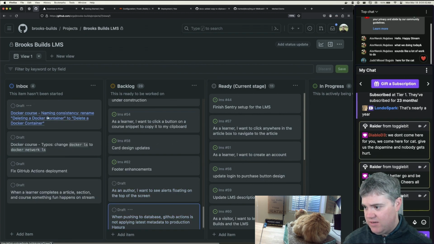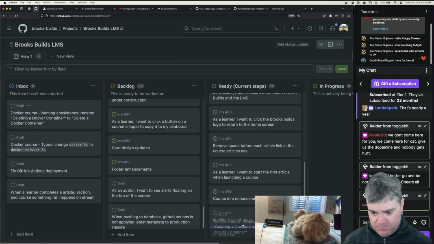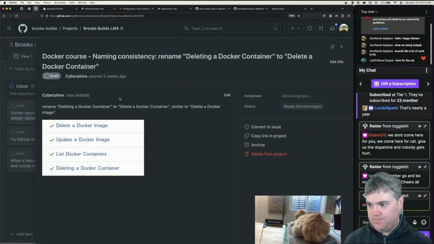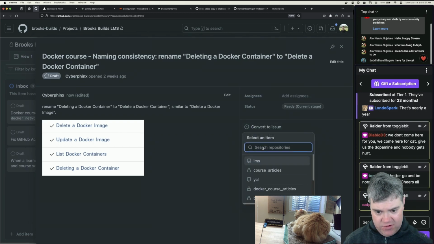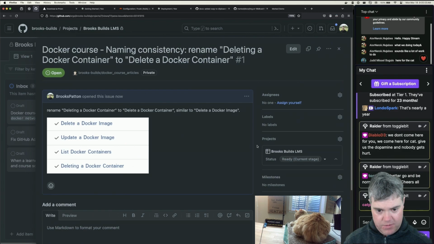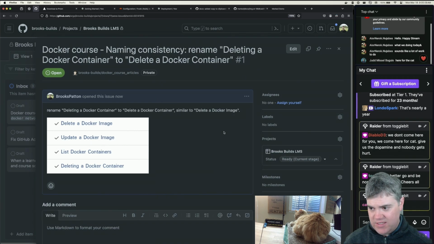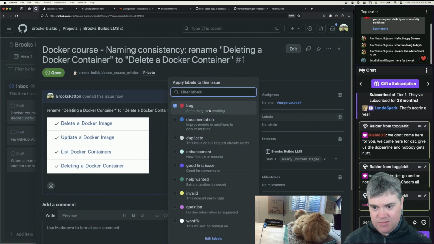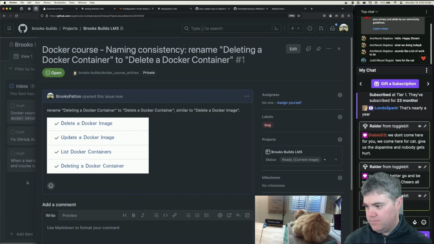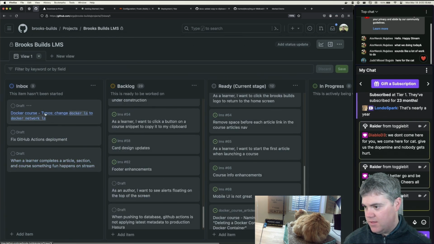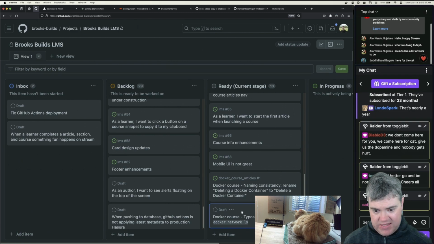Docker course naming consistency, rename delete a Docker container to delete a Docker container. Okay, that's a good one to have here. So that's not really, oh, actually I can do that. Convert to issue, and we have Docker course articles. I don't even know if we need a label for these. I guess technically it's a bug. Typos, change Docker ls to Docker network ls. Yes, true. Okay, that's an essential.